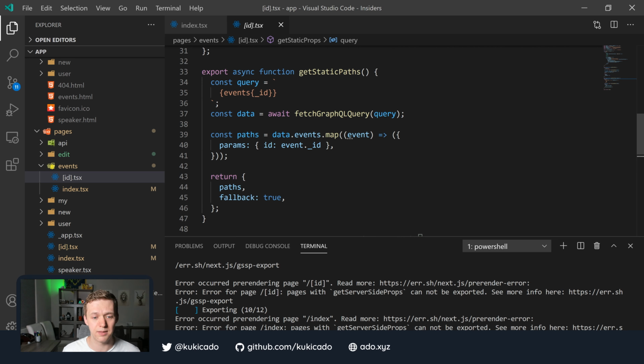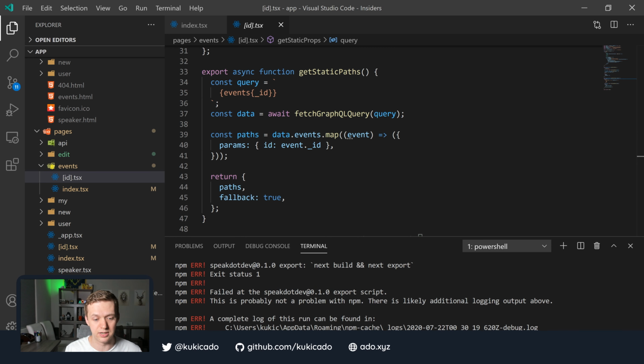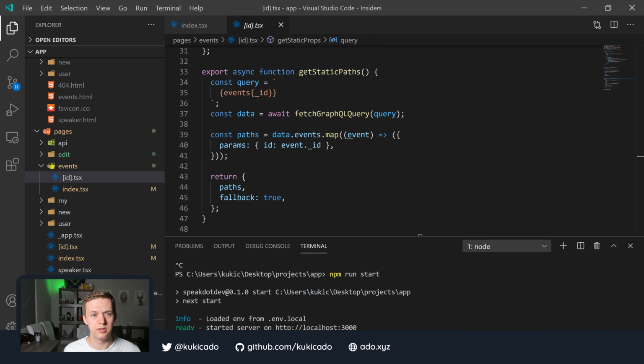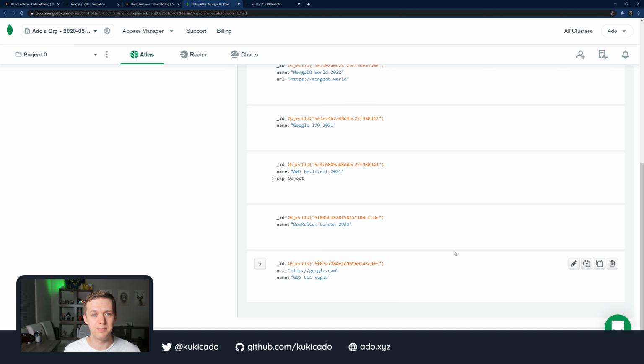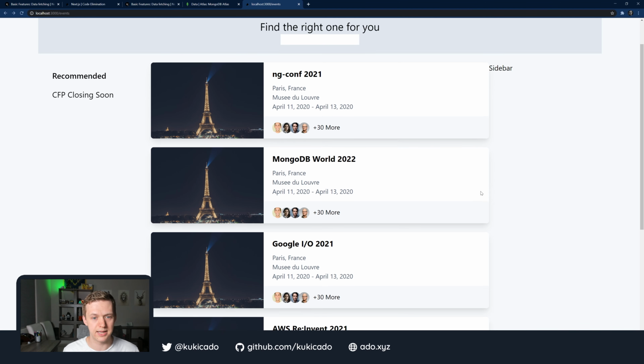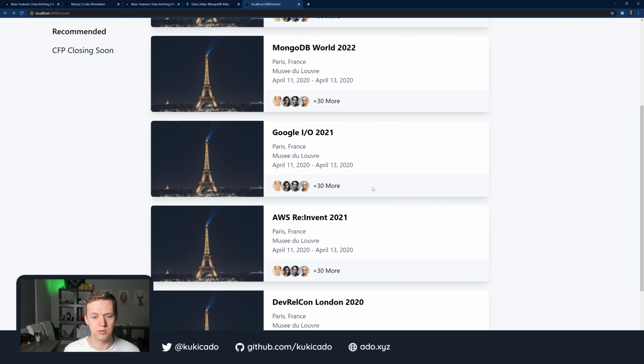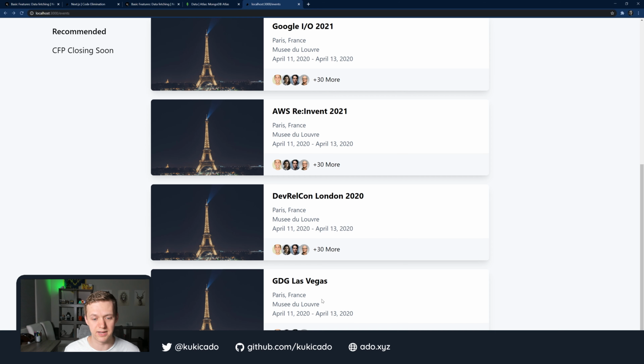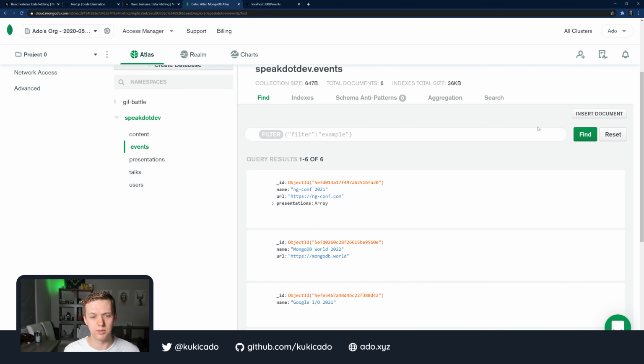So I have this fallback set to true, and let me go ahead and rerun my application. What we're going to do is go into our MongoDB Atlas cluster and create a brand new event that doesn't already exist. If we go into our events page, we see that we have 1, 2, 3, 4, 5, 6 different events. Now, if we go in here, let's create a new one.